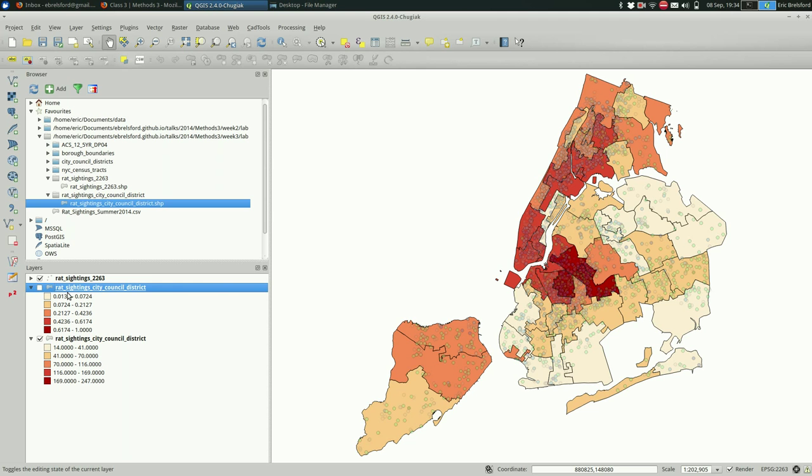So you can see when we're looking just at the count of rat sightings as we are here, we see that these three city council districts look very similar because they all have similar counts of rat sightings. But these two are bigger than this one. So you see that they get toned down a bit when we turn the density back on.